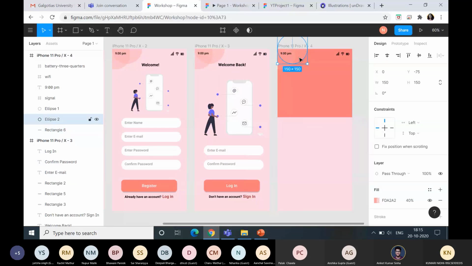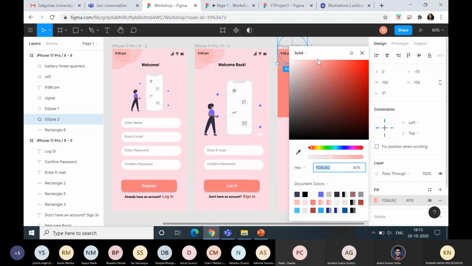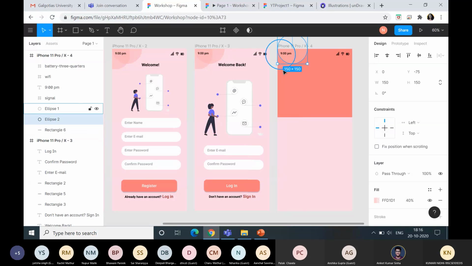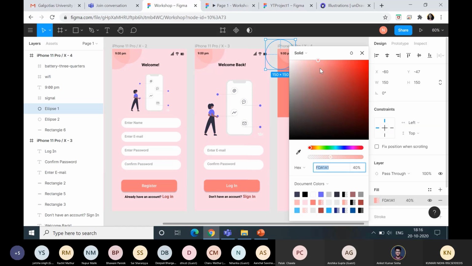And I'm changing the color of these shapes as well, somewhat more lighter shades. So I'm just moving it towards the white side of the color scheme, and yeah, it is getting lighter. Then we are going to select the next ellipse and we'll do the same thing with the next ellipse as well.